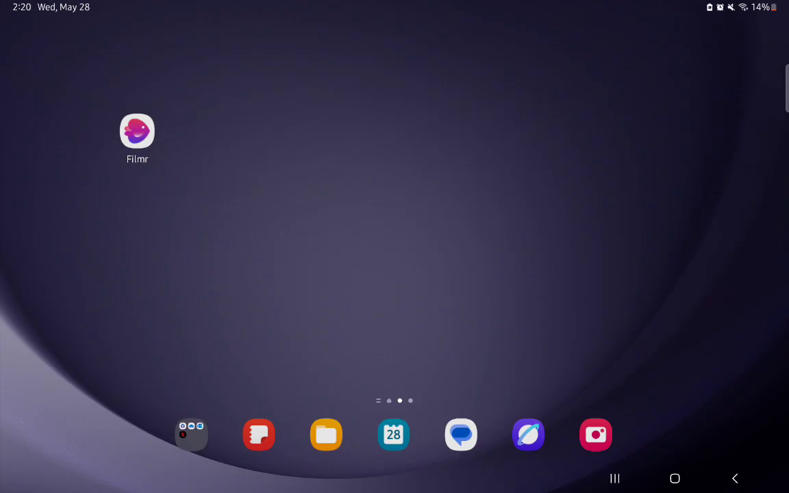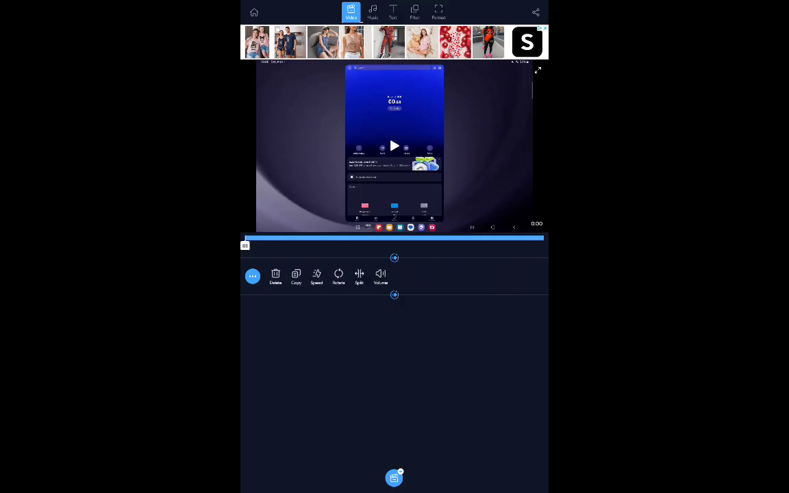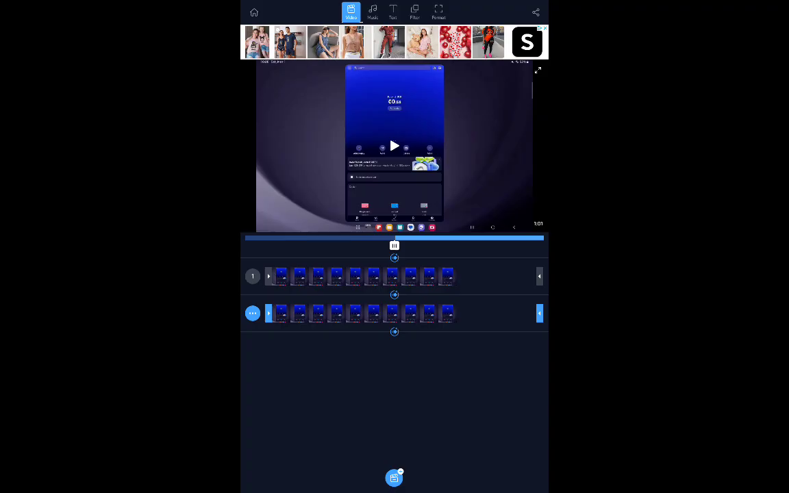The first thing you need to do is enter the app. Once you are done with that and you are in the home page, you can just press on the video that you want to copy, and after that press on the three dots here. Now you can just press on copy and you will be able to copy the video.